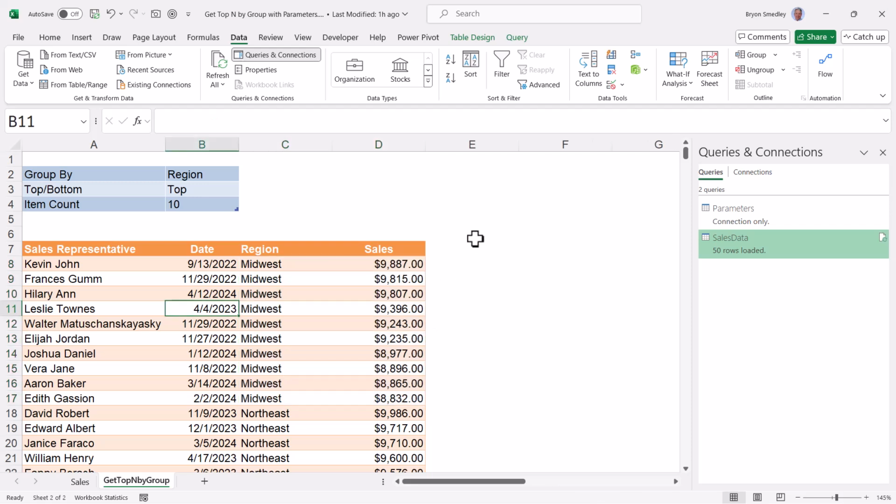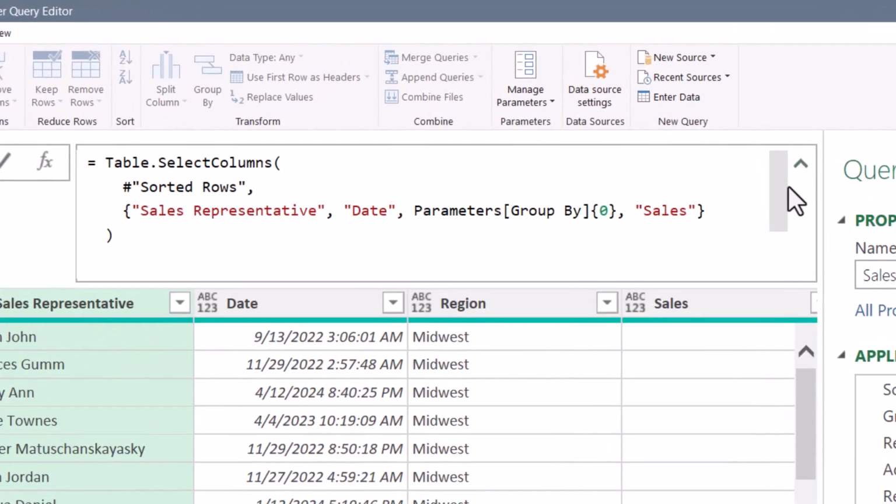I want to make one small adjustment to this, and that is whatever category the user picks, I want that to be the first column of the table, not in the middle. So let's go back to the query, sales data, right-click edit. And if we look at the remove other column step, it's actually executing a select column statement to tell us the columns I want to keep. And it's putting them in this order. Parameters grouped by 0 is what I want to be the first column.